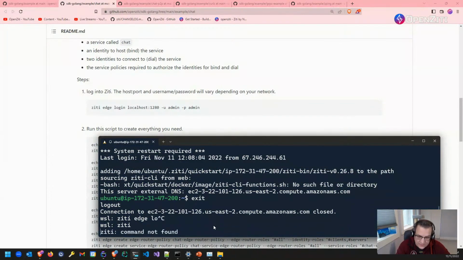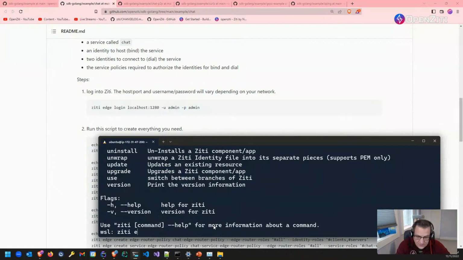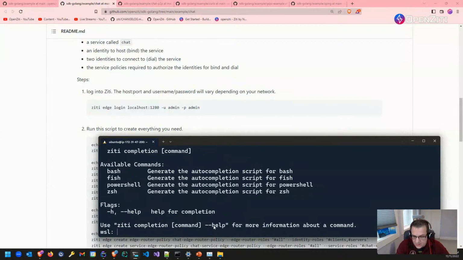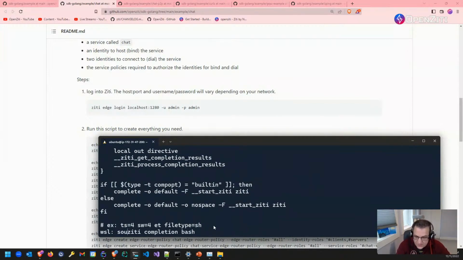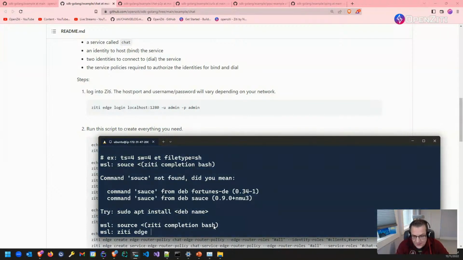And you know what I'm going to do? Do I have ZD? No. Add ZD to my path. ZD. There we go. Let's do a bash completion to source. Source that. So I can now, ZD completion bash. That's what I want. Source this so I can get my tab completion because I'm lazy. Source ZD Edge. There we go.